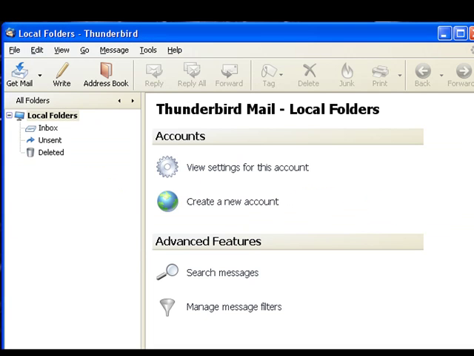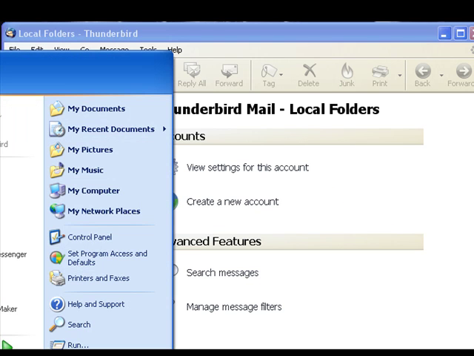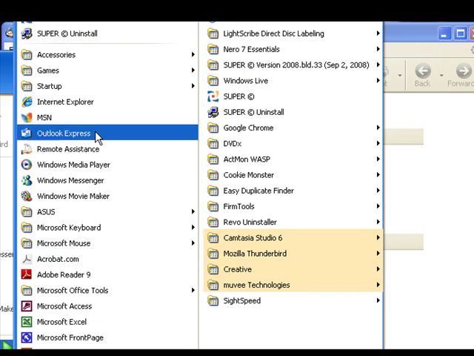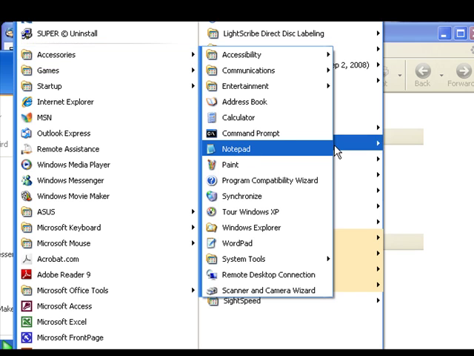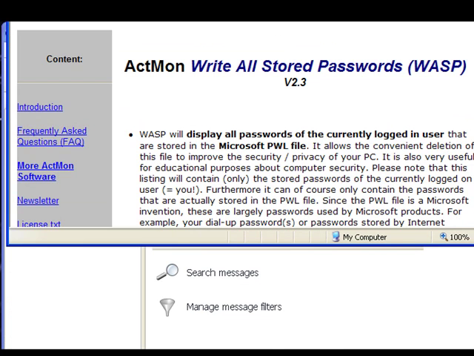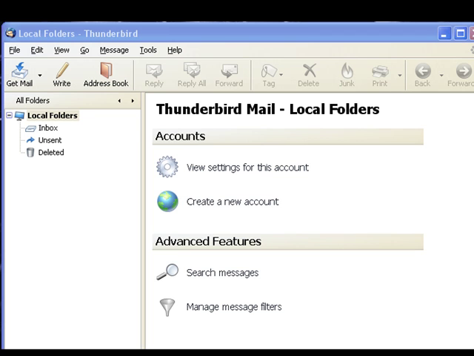Okay, so what I did then is I opened up a notepad. So what you do is you go down to the start menu and you press on all programs and then accessories, and then you'll find notepad in there. Okay, now I've already got mine open, so I'm going to bring it over and show you.